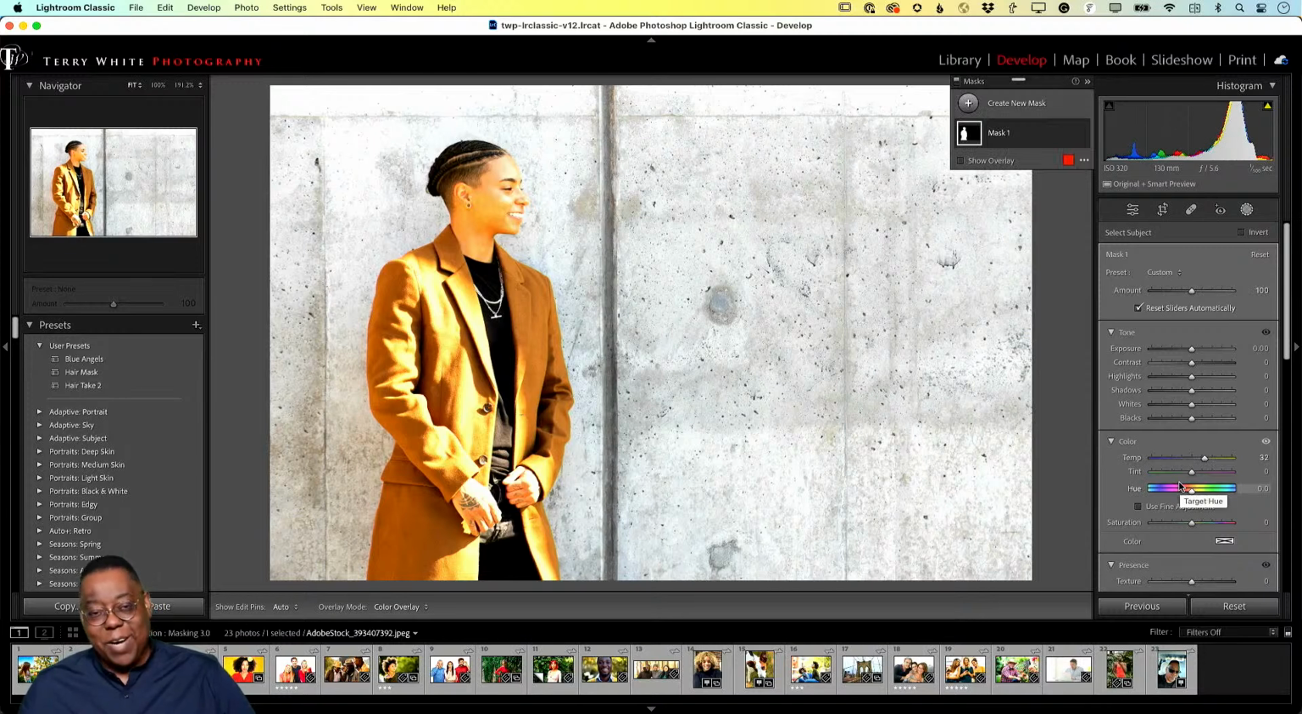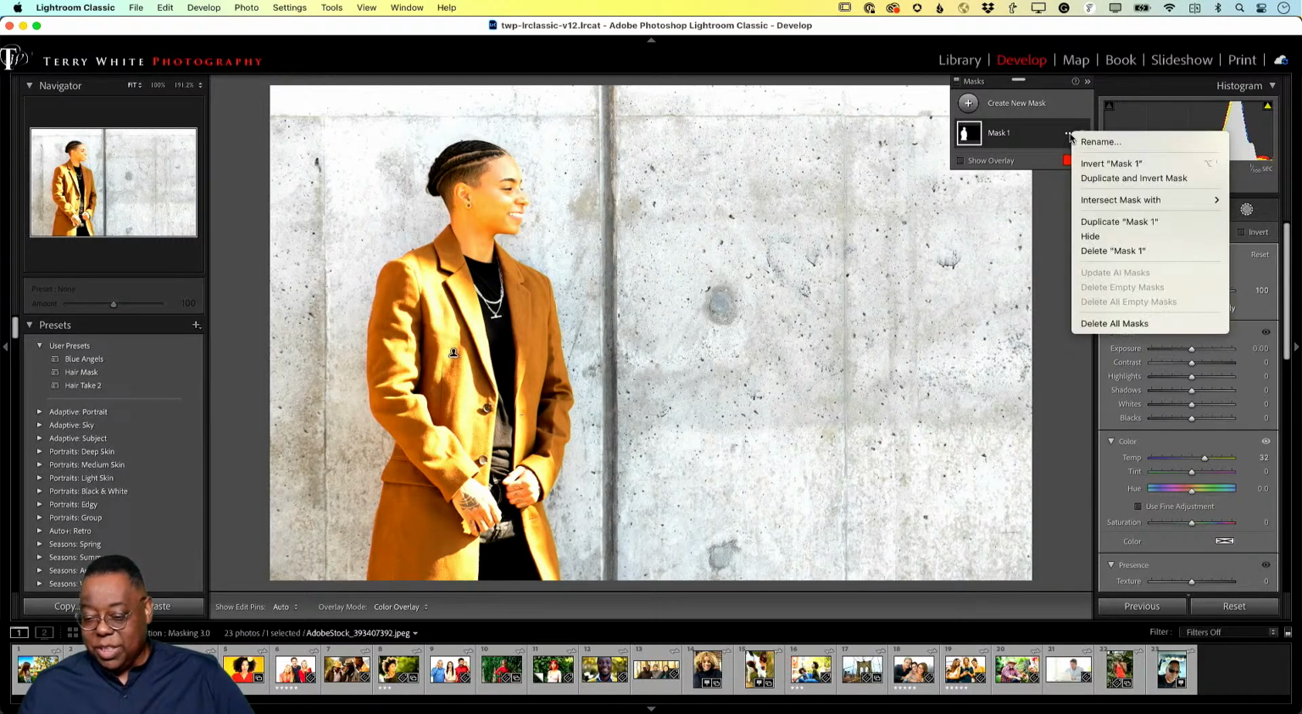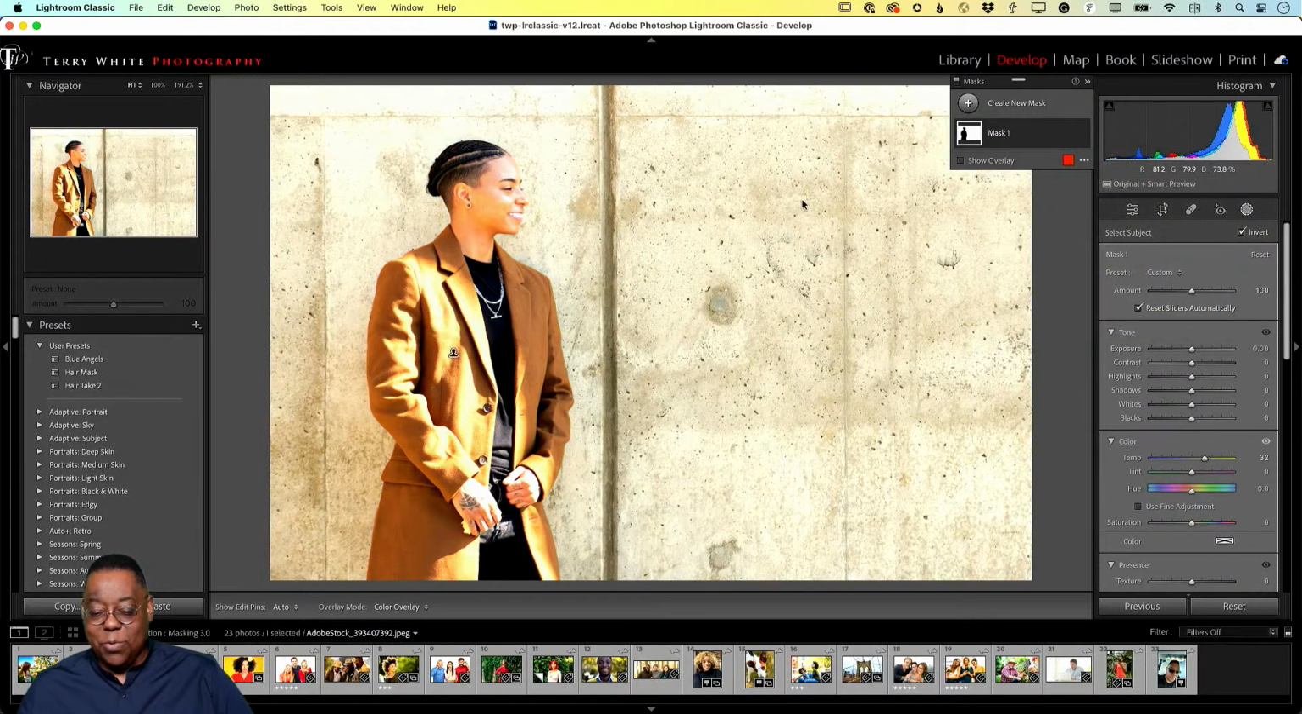Speaking of background, before, if you wanted to do the background, between masking 2.0 and 3.0, this was actually back in 2.0, you would have selected the subject, because that was easier to select, and then you would choose invert to select the background. So if I invert the mask, notice the warming happens on the background and not the subject.